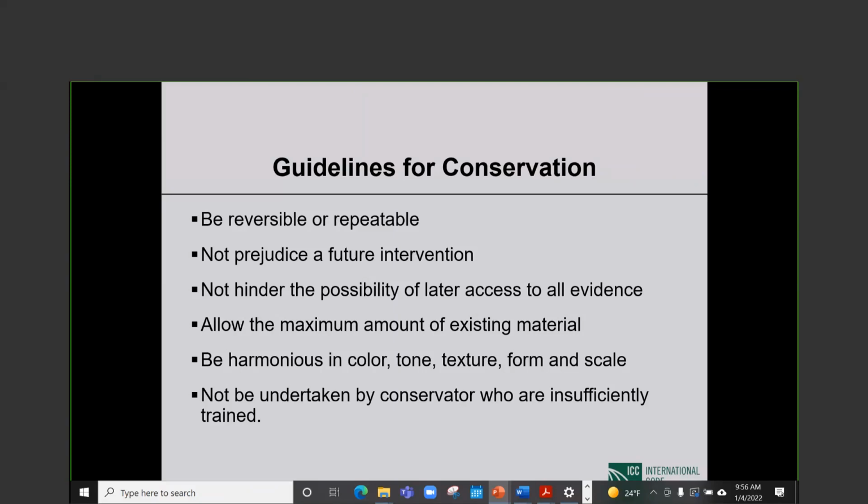Not hinder the possibility of later access to all evidence. Evidence meaning what might have happened by way of deterioration, cracking, this, that. You shouldn't hide those things. Allow the maximum amount of existing material, be harmonious in color, tone, texture, form, and scale. All that makes sense. That's conservation. Harmonious in color, tone, texture, form, and scale.